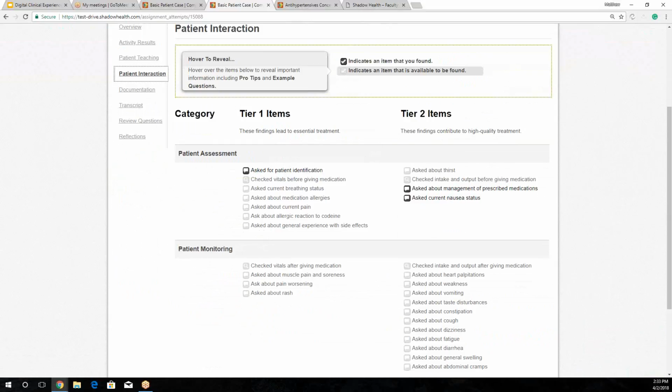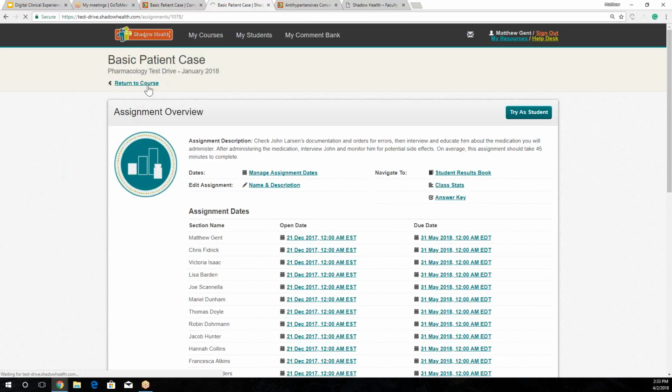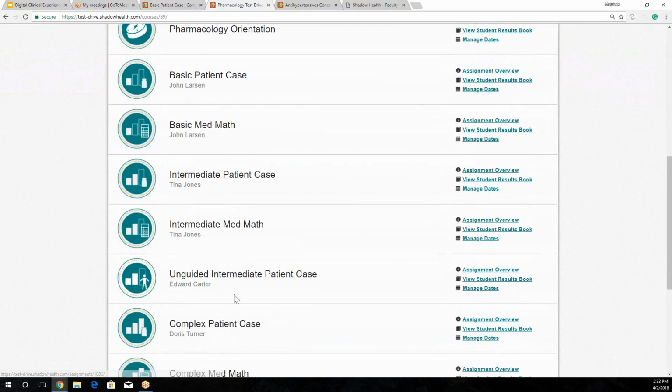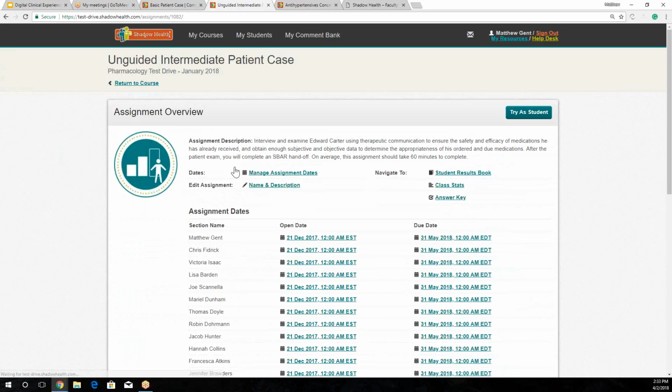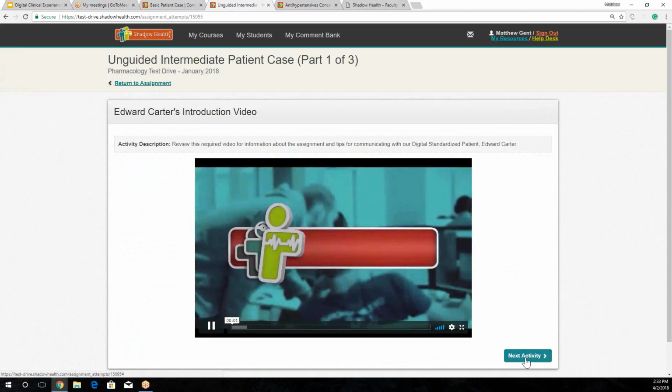Now, was there anything? I know this highlights the things that you wanted to see. One of the other things, let me pull up real quick. Did you have your students working on Ed Carter when they were in there? I'll pull him up real quick. He was one of our unguided patient cases. I don't know if you remember that detail or not.